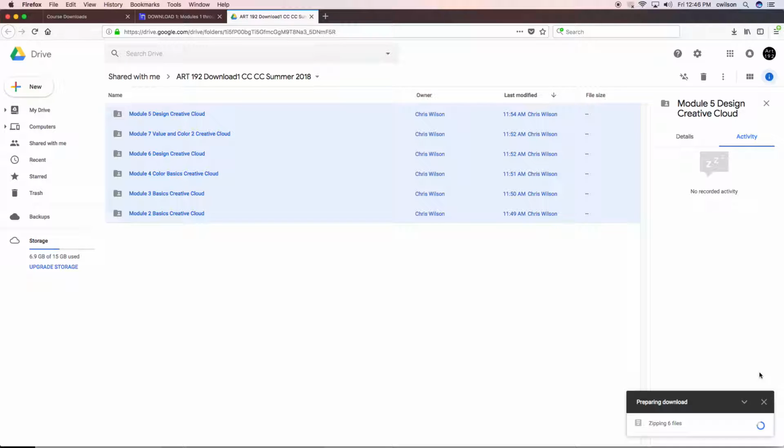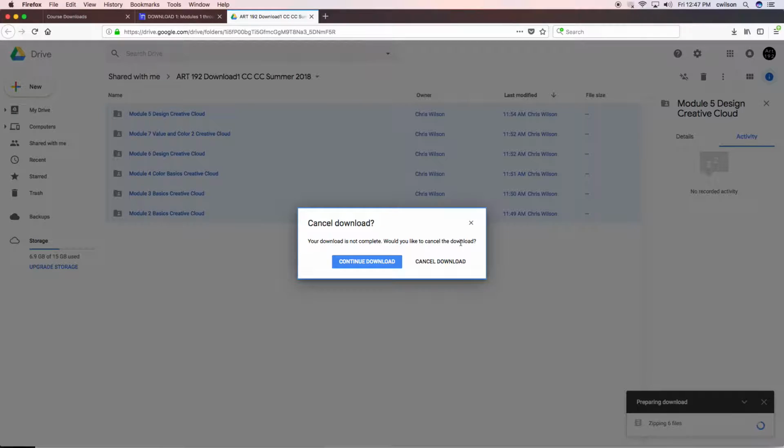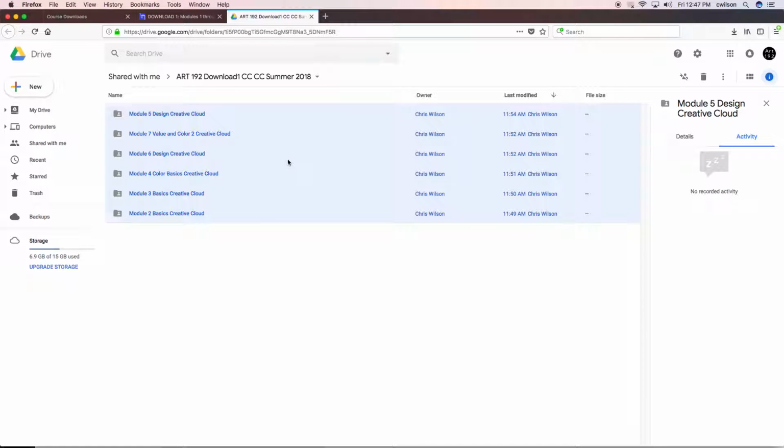Whereas if you do it one by one, it's going to be a more cumbersome process, but faster. So let's take a look at both. I'm going to go ahead and cancel this because we don't have all that much time.